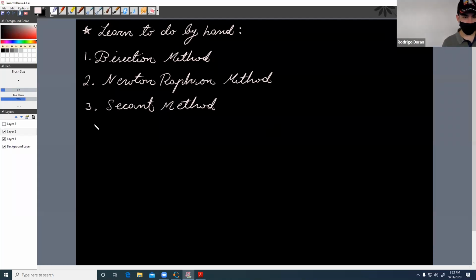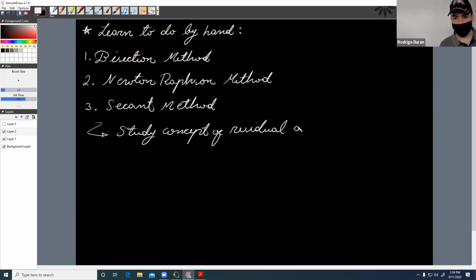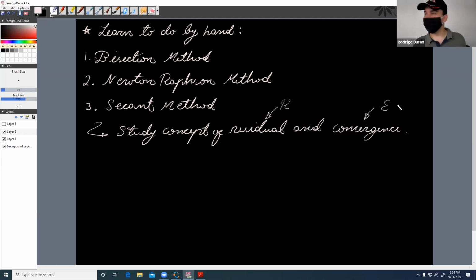And from this, also learn, I will say study, the concept of residuals, the residual and convergence. And I think I forgot an E in there, but you guys know what I mean. And this one we represented as an R, and this one we represented as an epsilon. So those two things, you're going to see them in the notes, you're going to see them in the class notes, and that's one thing that is very important.